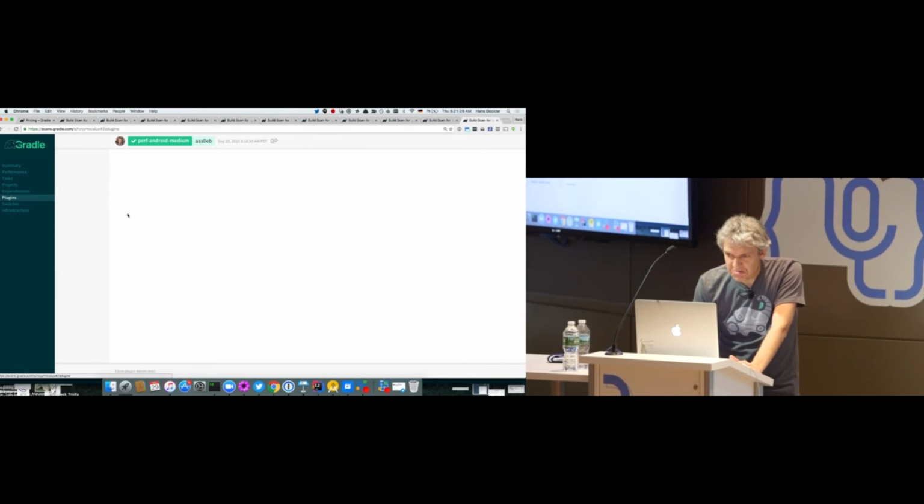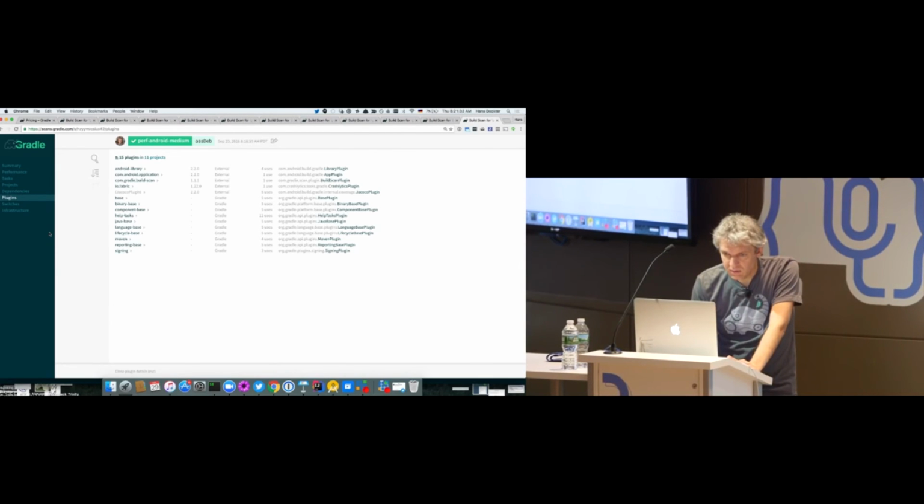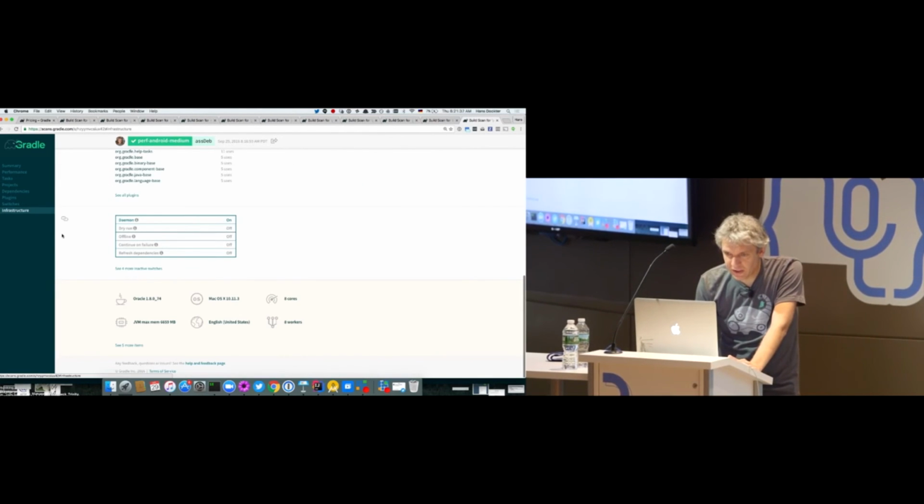So you can see the plugins that have been applied to that project, Gradle plugins, right? And how was Gradle configured? How was the infrastructure? How many cores? What was the memory?